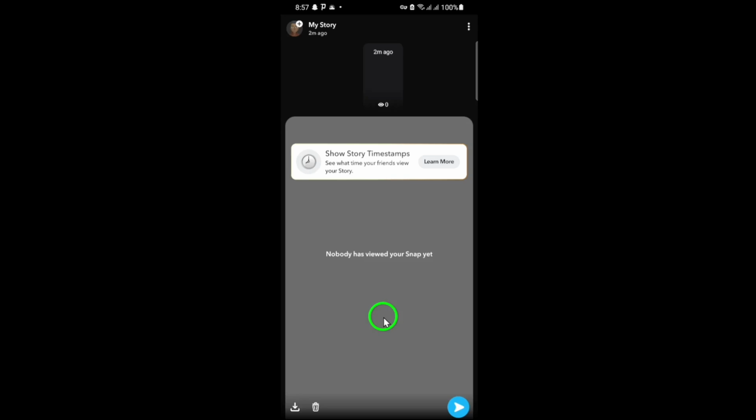And that's it. You now know exactly how to check who's been watching your Snapchat stories. This feature is perfect for staying updated on your audience and tracking engagement with your content.